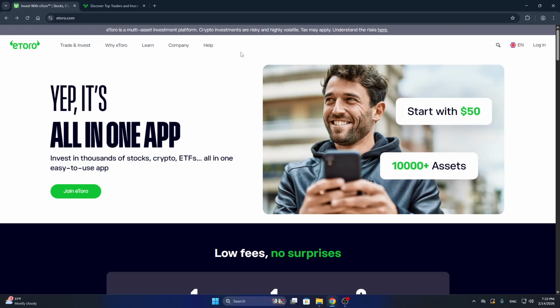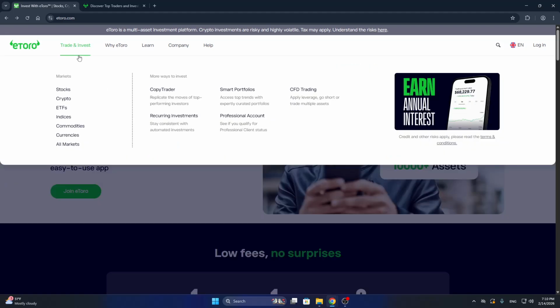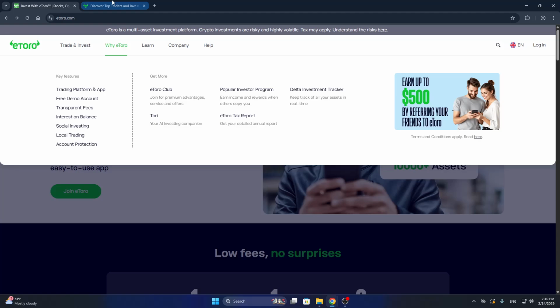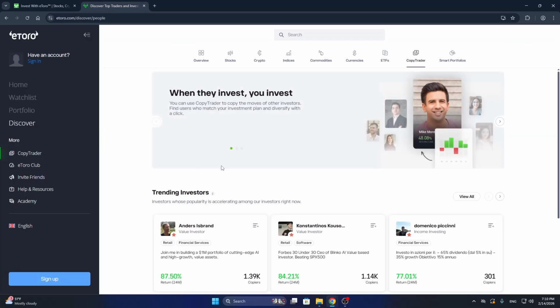So once you've logged in, you are going to be greeted by the new main page where at the left side of the screen you can find the menu with all the options for accessing, for trading, investing, and so on, and you're going to be able to access your profile right here in the upper right corner. So let's go and take a look at how to find traders we can copy.